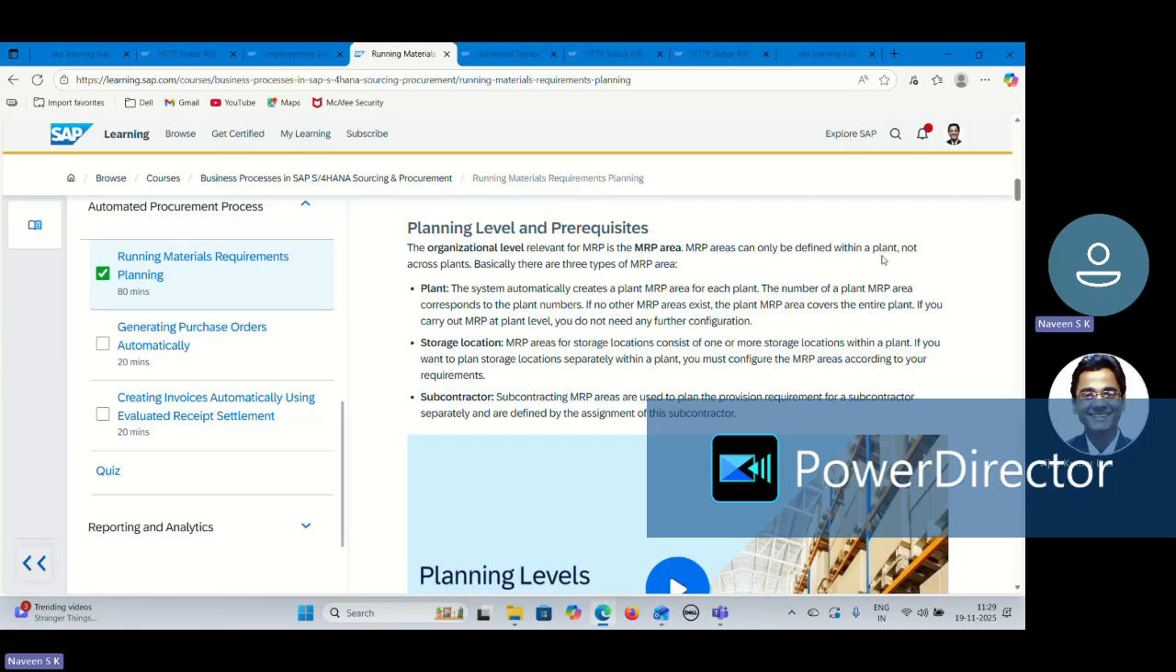So the organization-relevant unit for MRP is called an MRP area. An MRP area may be anything: it is a plant, or a storage location, or a subcontractor. These three we can set as an MRP area.